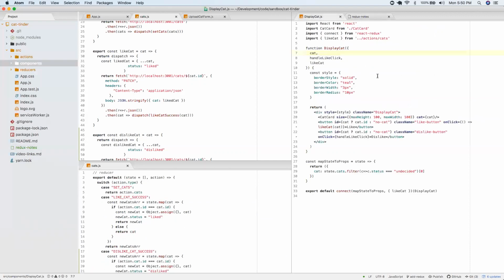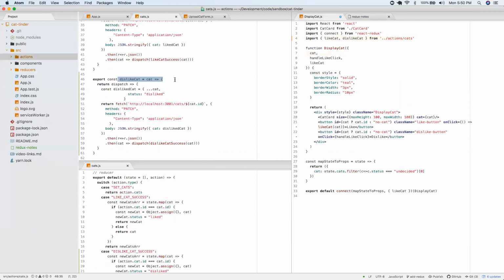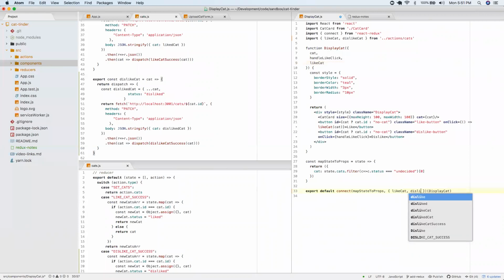So now let's see if we can take display cat, and let's go in order here to make this make sense. First, I need to import dislike cat from my actions. That's this one here, the one that's actually going to fire the fetch request. Okay. So first I import it, which allows me to now use it down here in my connect. So I can add this to my object. I'm adding a key value pair to the object that's going in as the second argument here. This is just an object literal, and just so we're clear, it's the same thing as if I did this.